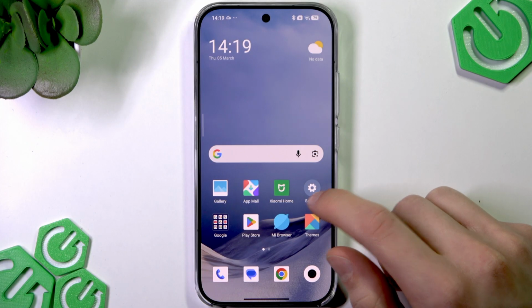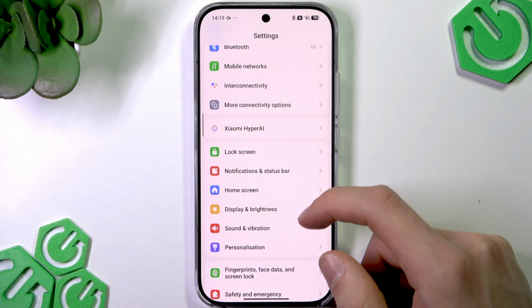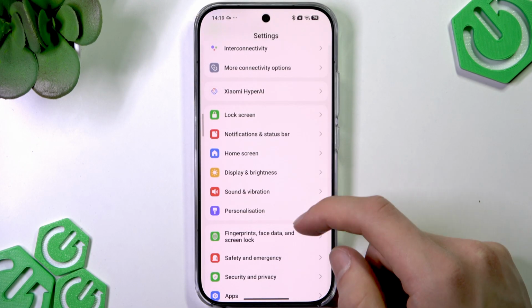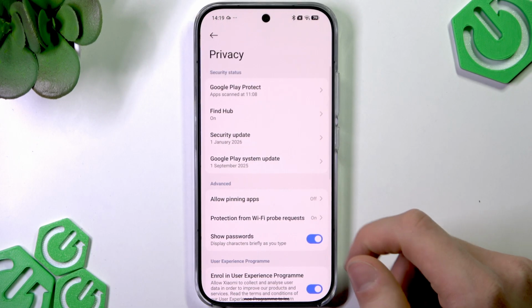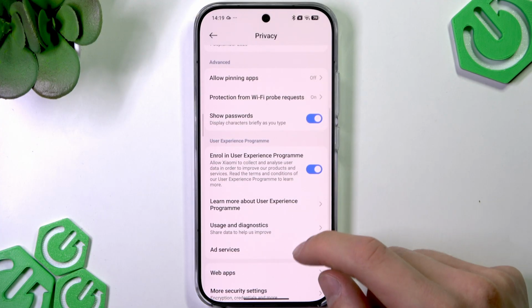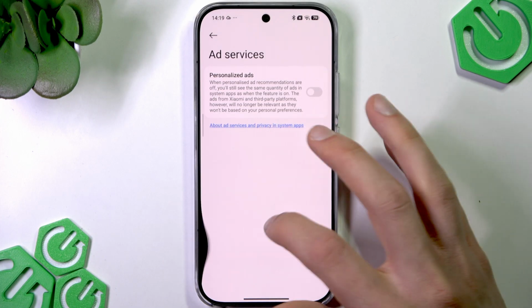To disable the ads, we're gonna have to go to settings and scroll down to fingerprints, face data and screen lock menu. Then go to privacy and then here find ad services and disable personalized ads in here.